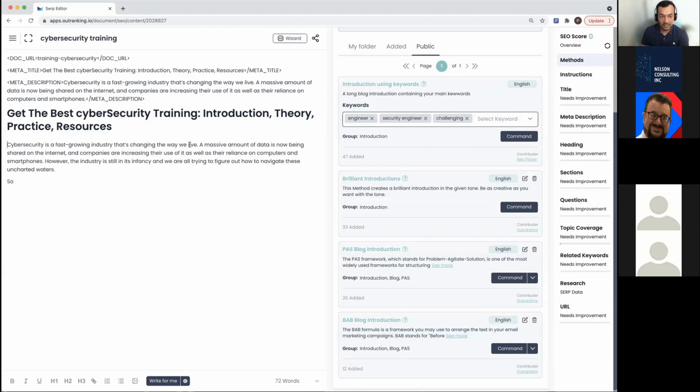Cybersecurity is a fast-growing industry that's changing the way we live. A massive amount of data is now being shared on the internet, and companies are increasing their use of it as well as their reliance. So that's why we might have a problem. However, the industry is still in its infancy. I'm not sure if that's true, but we're also trying to figure out how to navigate these uncharted waters. And so then you can keep writing for you. So this is a very open-ended introduction, and that's why it has certain limits on how much it can write. So we looked at this. Now let's look at the second one as well.